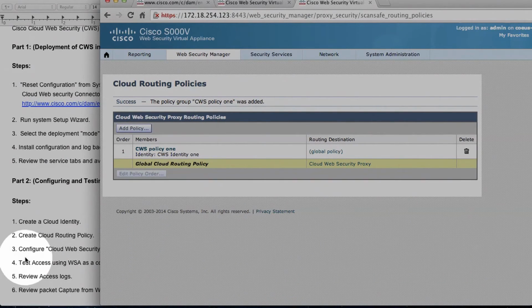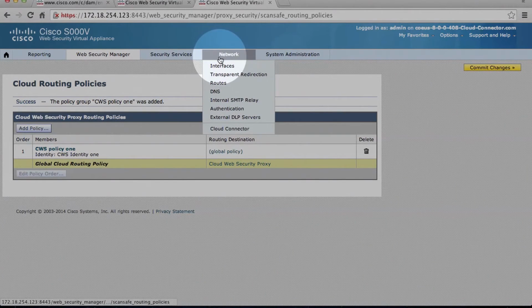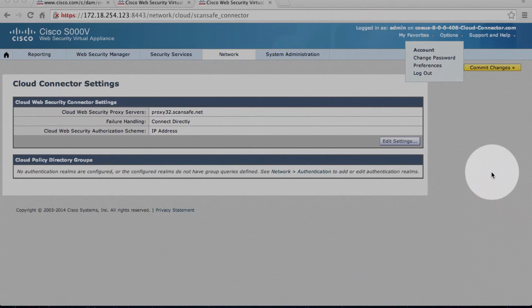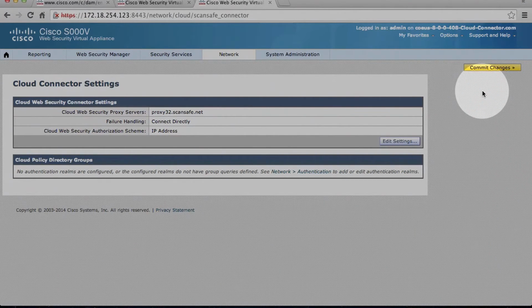Also, we want to make sure our Cloud Web Security server is configured. So that would be under Network, Cloud Connector. And that's where it will show up. This is the server we added, proxy32.scansafe.net. This is the tower where my Cloud Connector will send all the web traffic to. Okay. Let's go and commit the change.